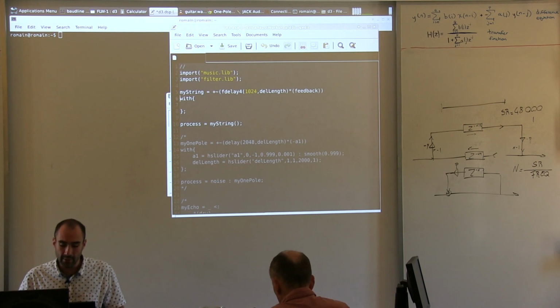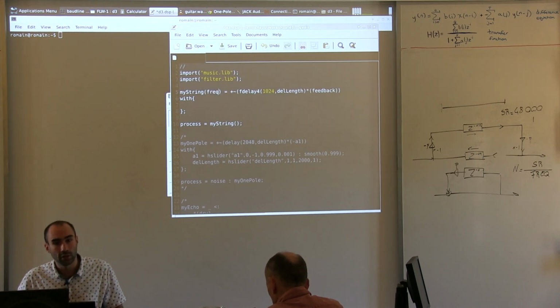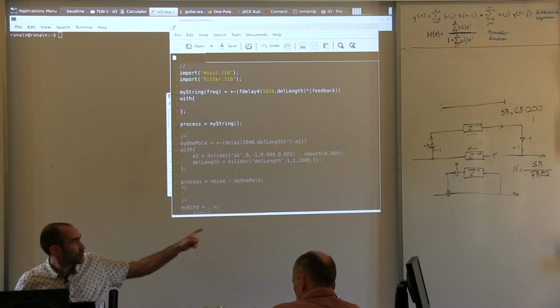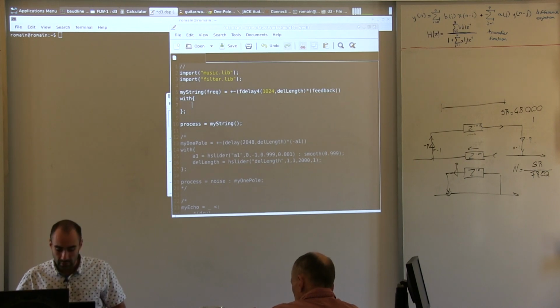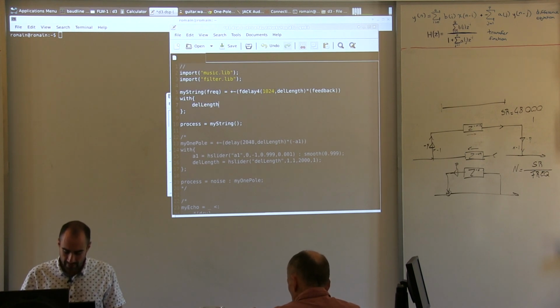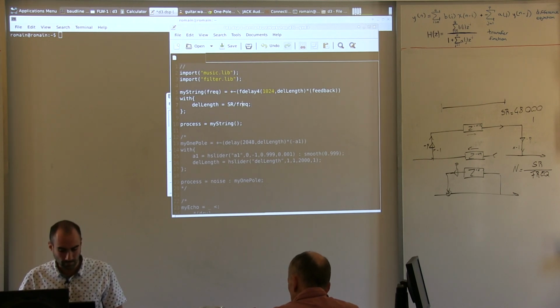So now I need to create a parameter for my string, and the parameter is going to be the frequency of the string. And what I will control with the frequency parameter is the size of the delay line that I'm using, with the formula that I just showed. So what I'm going to say is that delay length is going to be equal to the sampling rate over frequency.